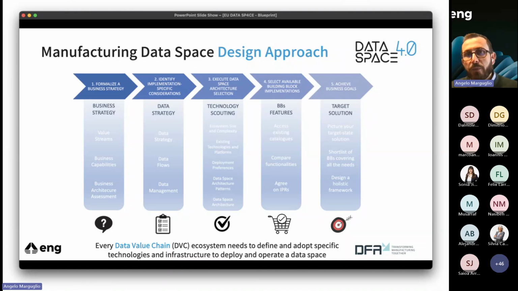So which is the business value that you want to get out of this data exchange. You need to define and agree within your ecosystem about the data strategies, especially when you look at the federation of different data spaces. We have to try to create a convergence between different data strategy and data management approaches. You have to select the right technologies.